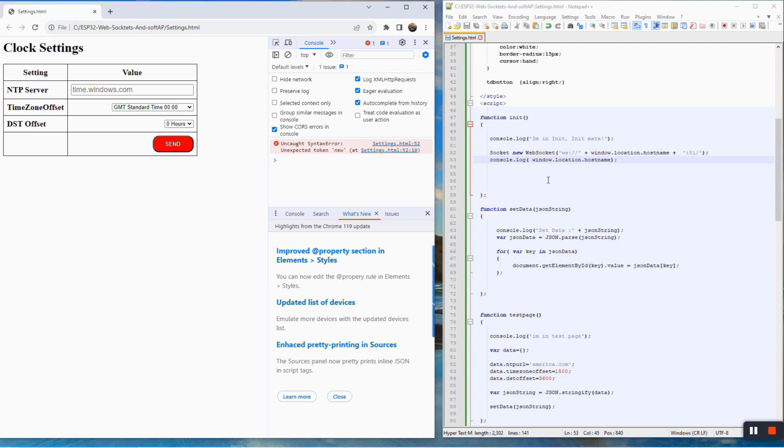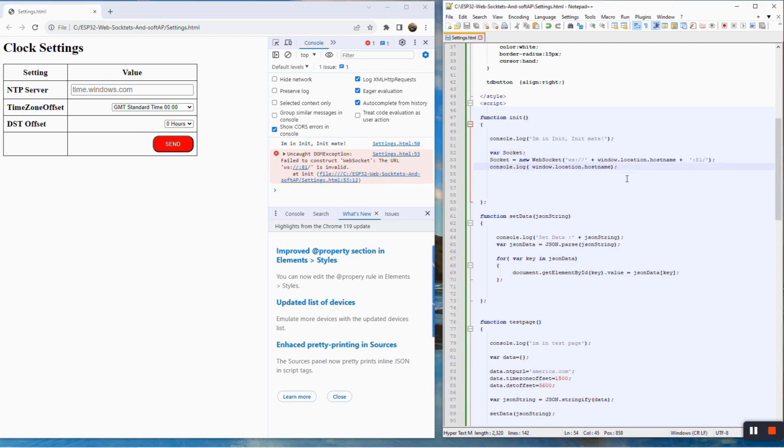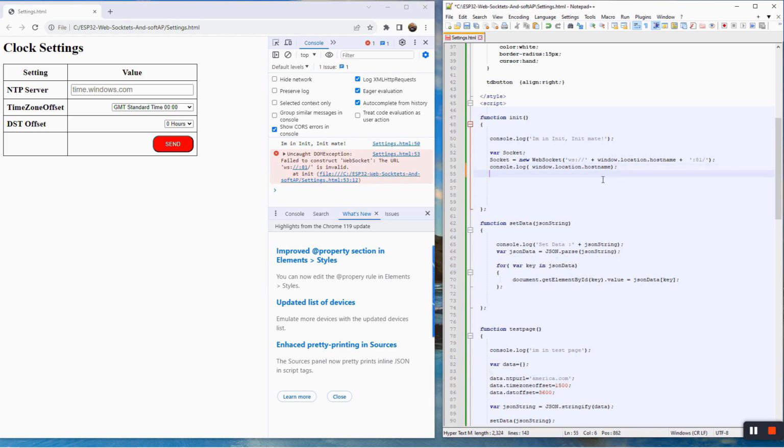Okay, it didn't like it. The port 81 is invalid. Why is 81 invalid? window.location.hostname plus, there's a plus there, WS plus there, new WebSocket. So maybe it's because it's not being served from the web. Possibly. Now we can test that out later, but I think that's probably what it is. Socket, as we're only in test at the moment.